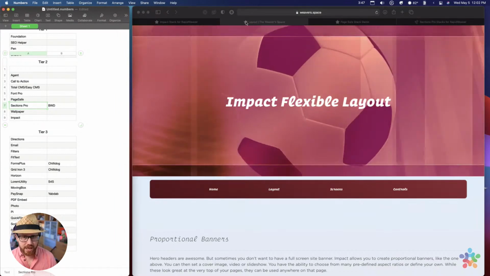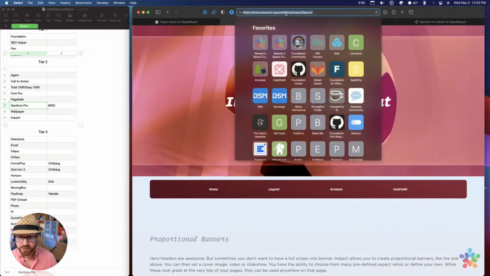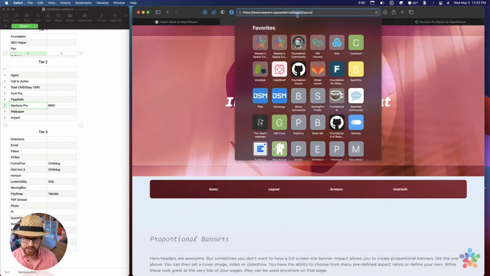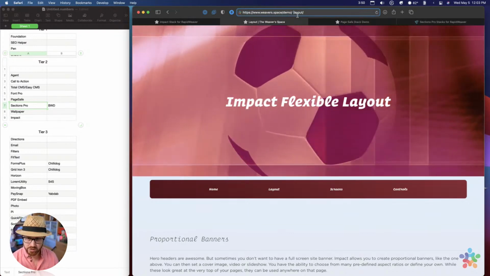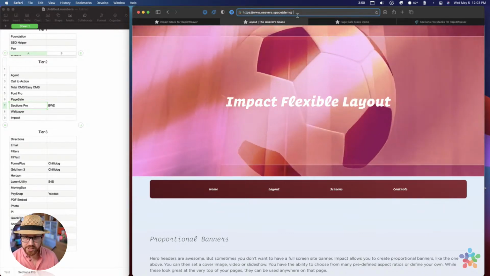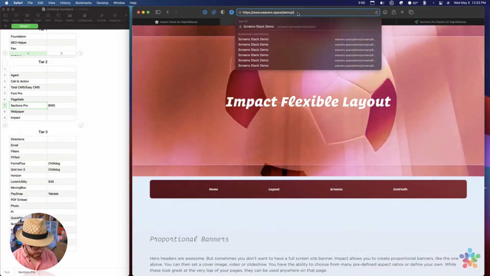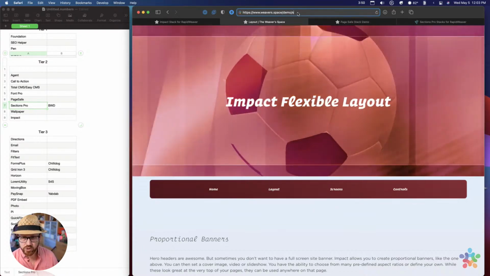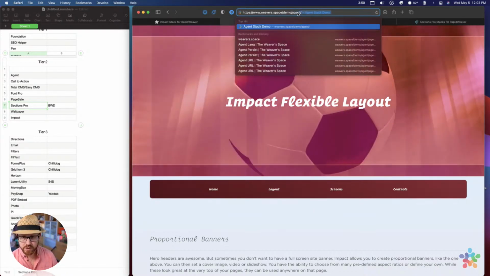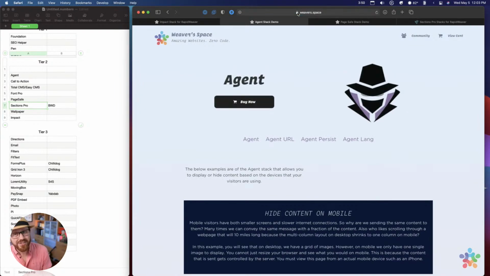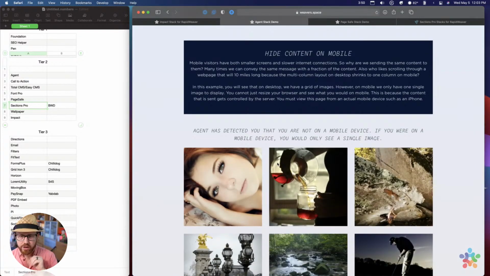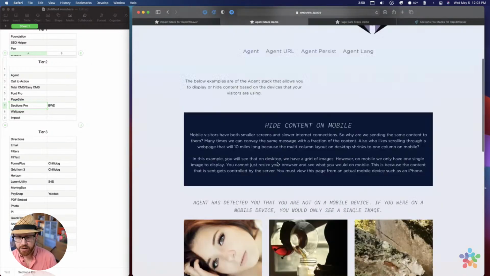Okay, next up is Agent. And I think Agent actually has an external demo as well. Agent is one of those stacks that is definitely super, super useful, and it does so many different things. It's just a great utility stack. Some people say they use it on every site regardless, right?